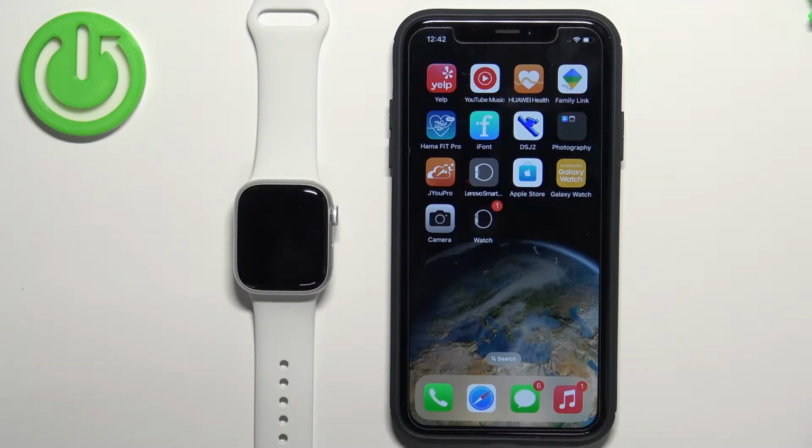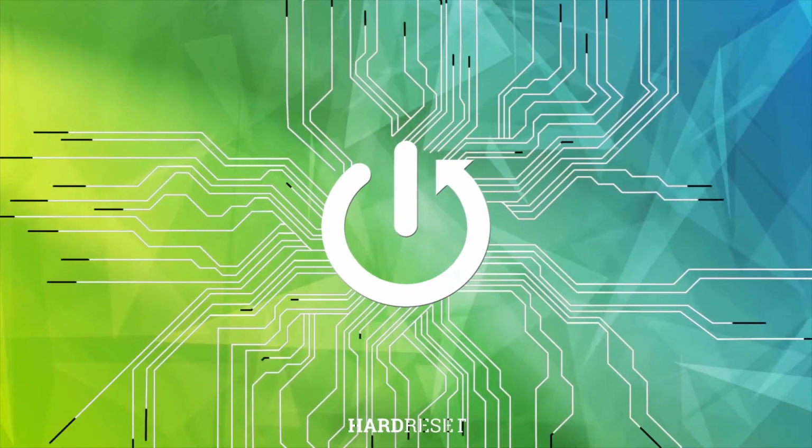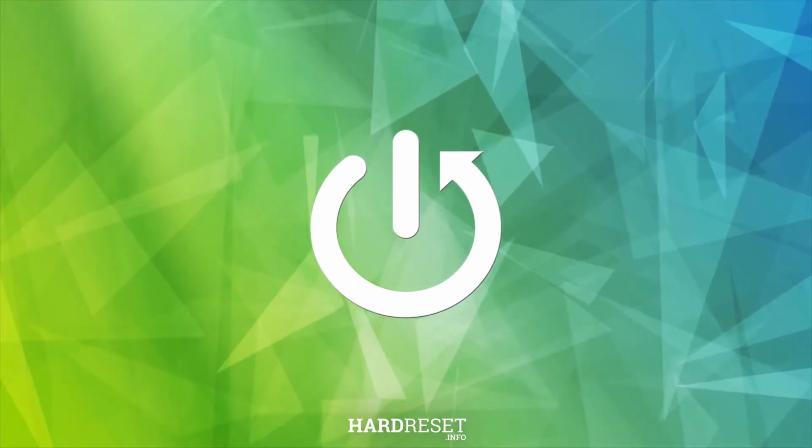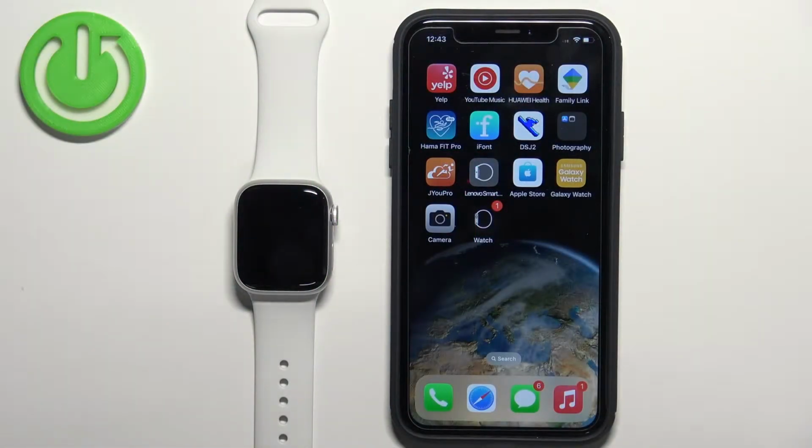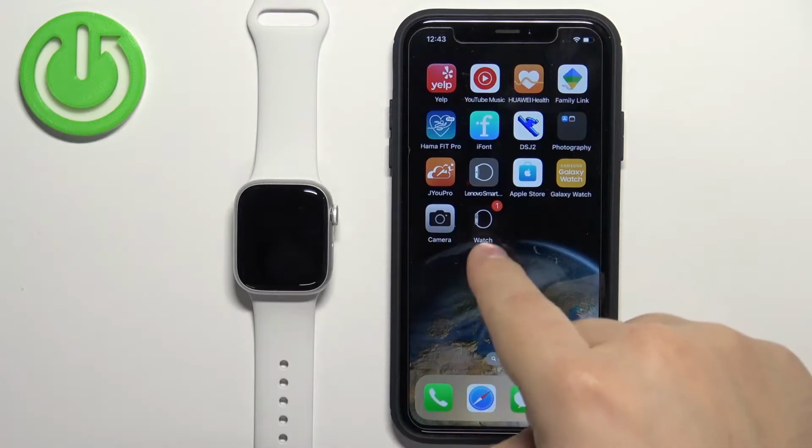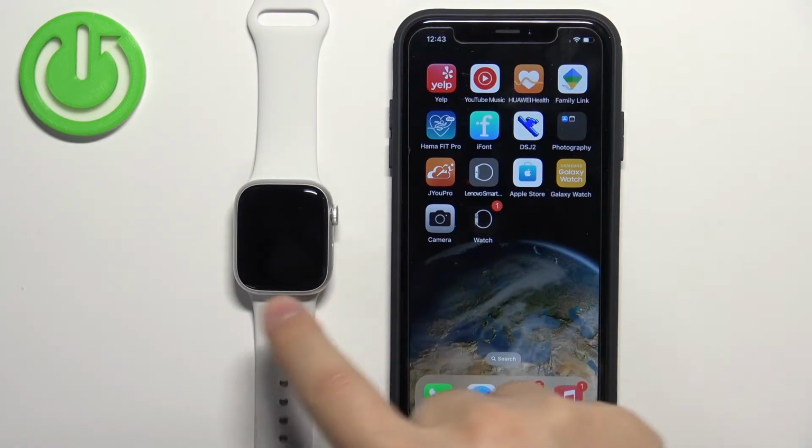Welcome! In front of me I have Apple Watch Series 8 and I'm gonna show you how to change the language on this watch. To change the language on this watch, we need to open the watch application on the iPhone that is paired with our watch.